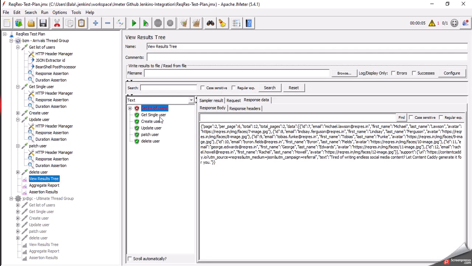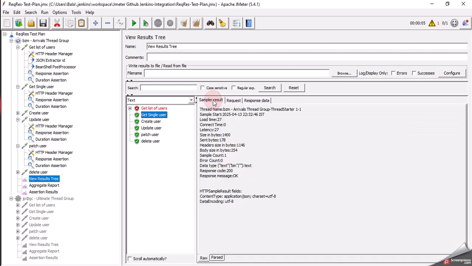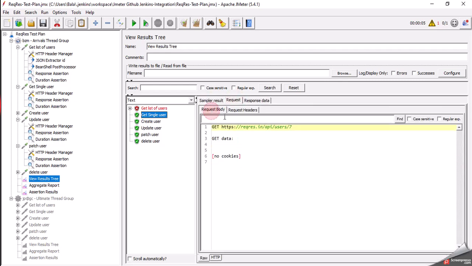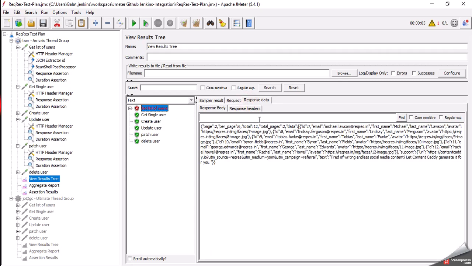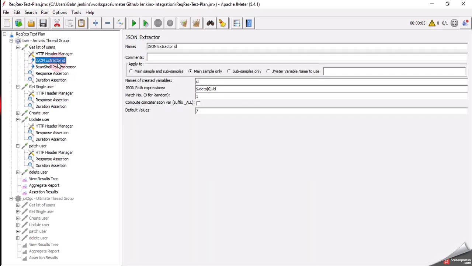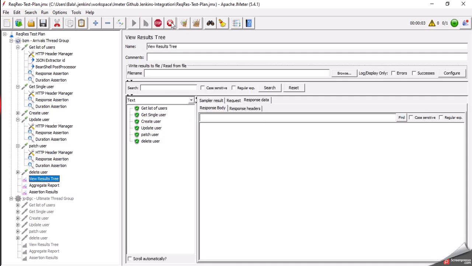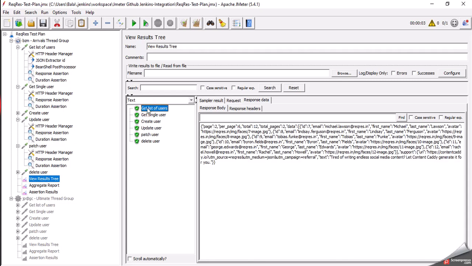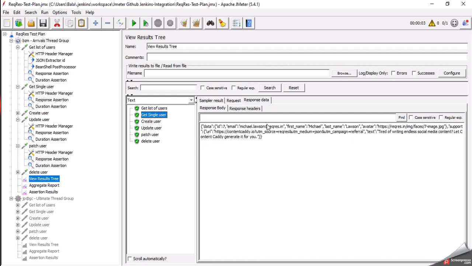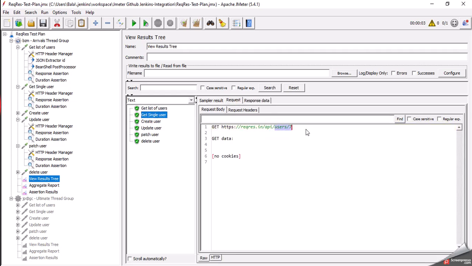If we observe the get single request here, you will see that the request has gone for the value of 7. Okay, because the first value what we have extracted here is nothing but 7. So you may have a doubt that the default value I have given as 7, that's why it's taking 7. Let's change that to 8 and check. So get list of users, the first value here we are seeing 7, and the single user request, it's going for 7 only and not the default value of 8.